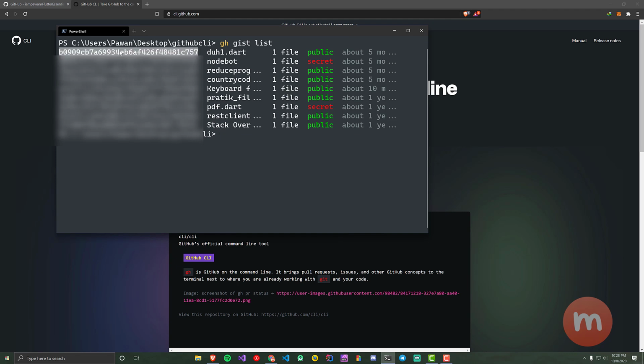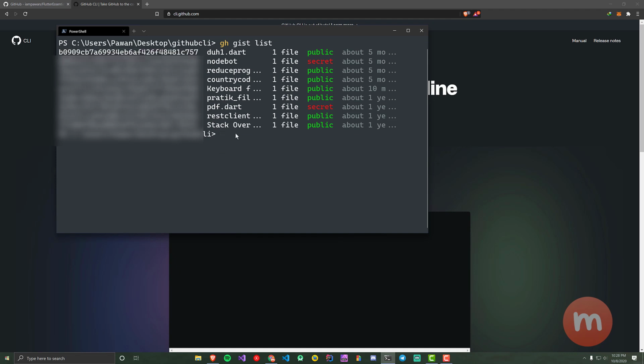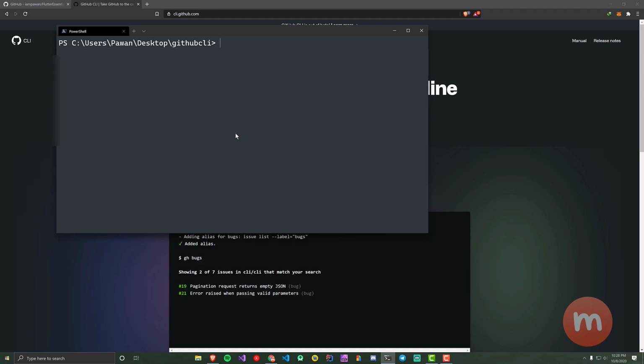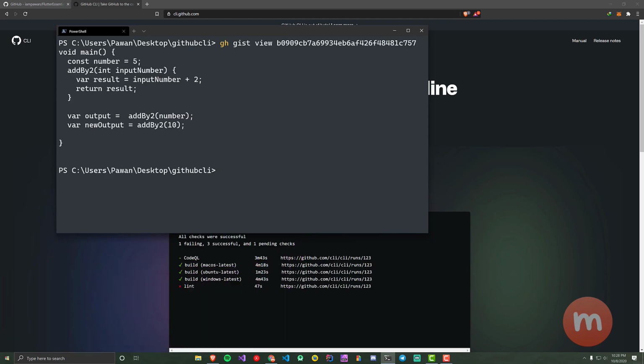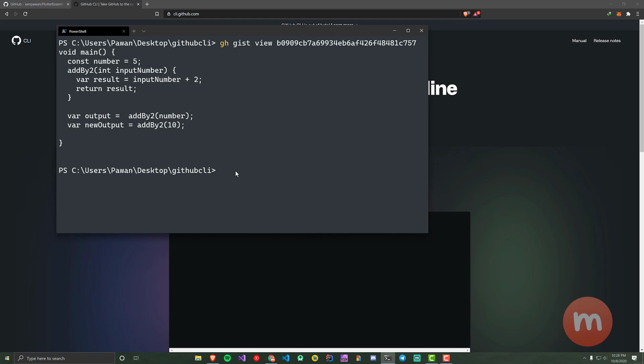So let's say if I just copy one of the IDs, then what I can do is I can also say gh gist view, and I'll pass some ID, and then you can see this is what I get in the gist, okay.